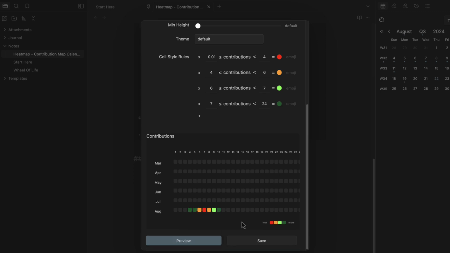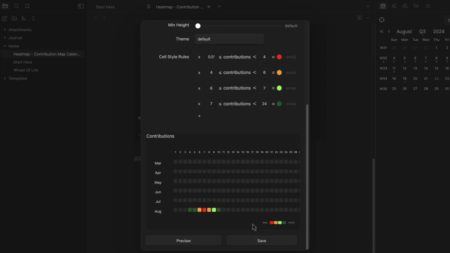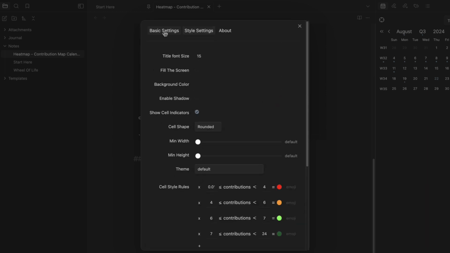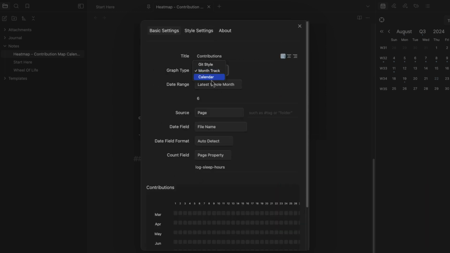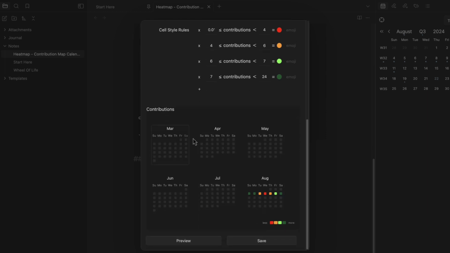Then we can see what it looks like. This is a nice little visual representation. Obviously, we have a little bit of a different range that we specified than the previous one. But here you can see what it looks like: March, April, May, June. Let's see if we can quickly change the month track to calendar and see what it looks like. Yep. So now we can see what this looks like.